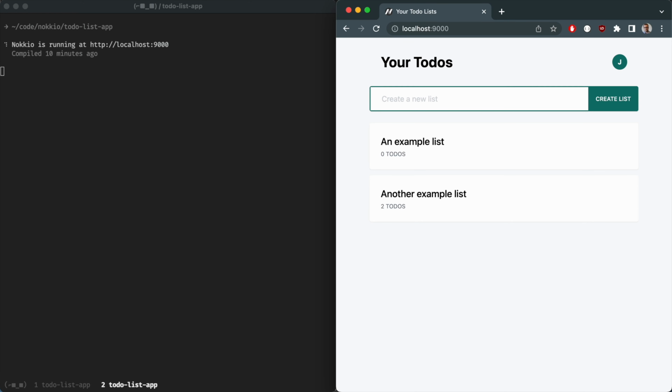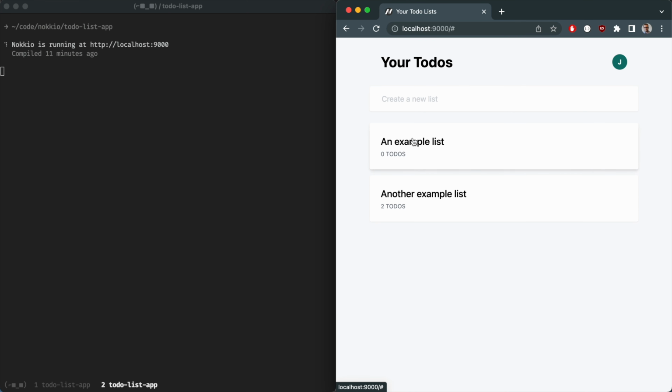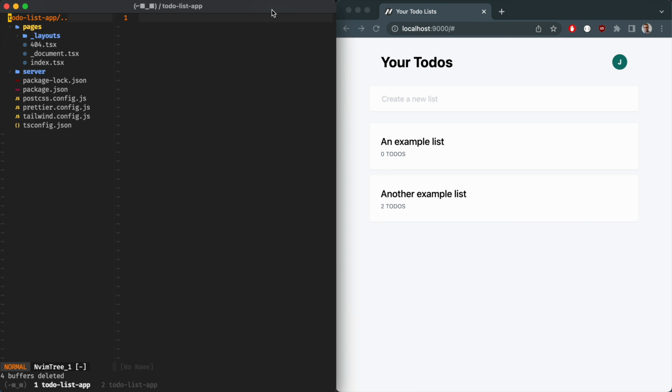In the last video, we created the Nokkio project for our to-do list application. In preparation for this video, I brought in the basic design of our application's main page, which shows the to-do lists. Nothing is wired up, this is all just static design. In order to stay focused on Nokkio's specific features, we won't be going into too much detail about using Tailwind. I'll link out to their docs in the description.